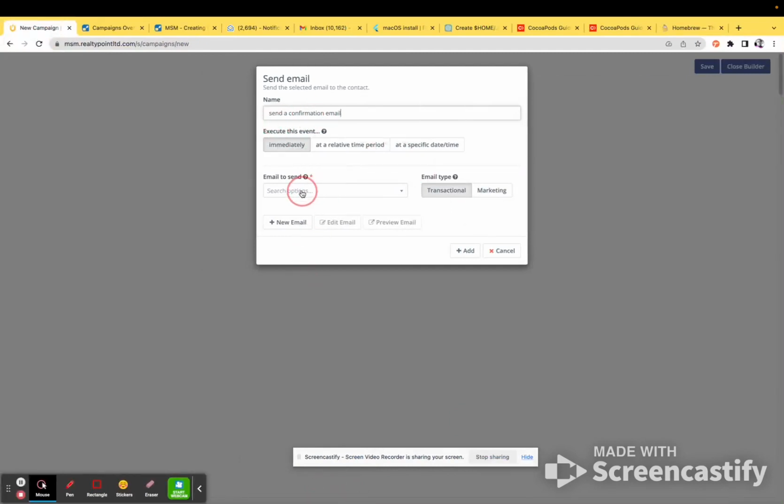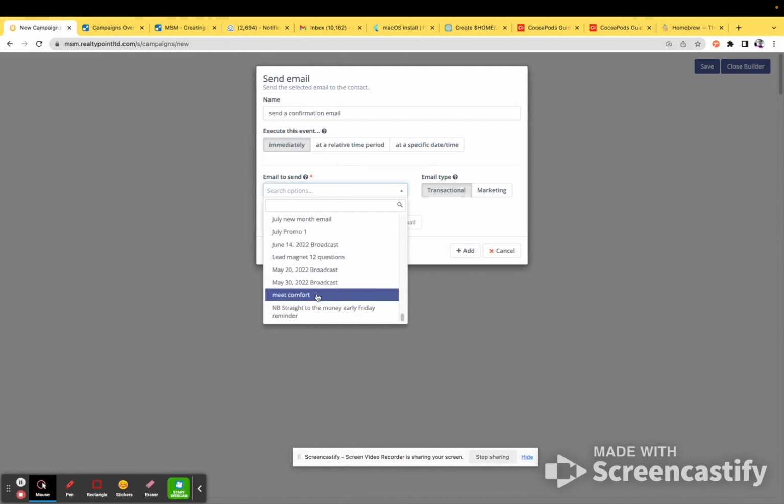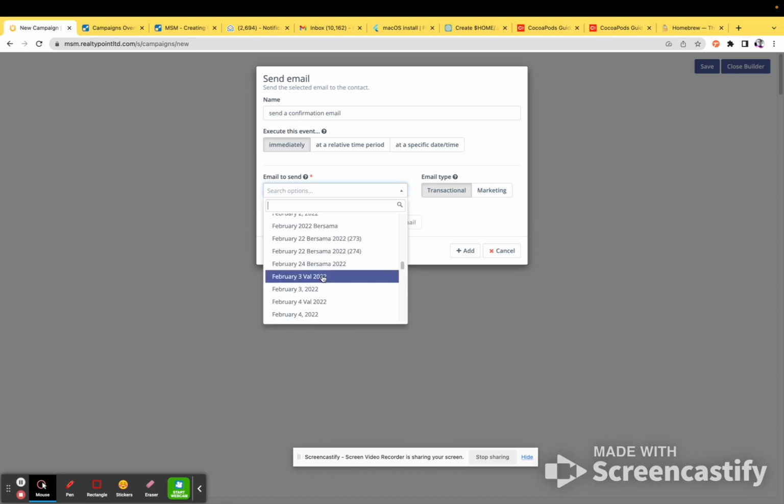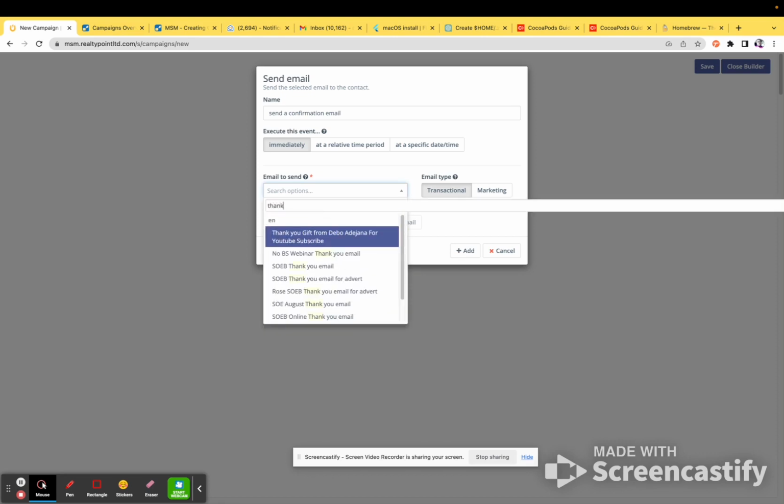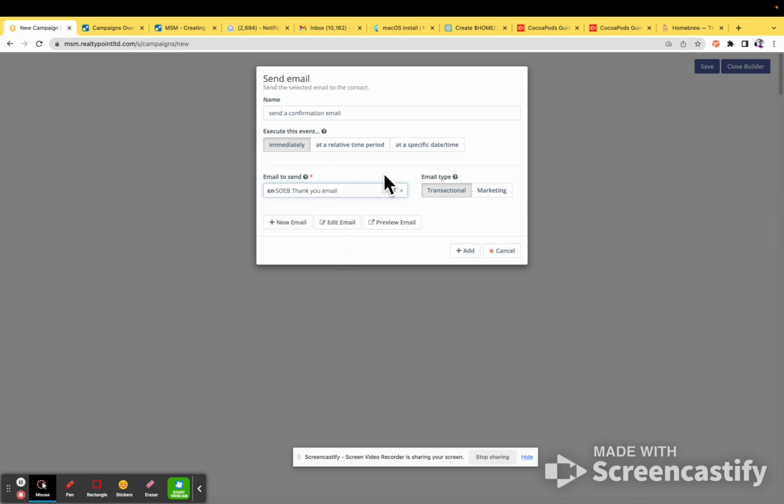This way, all you'll be doing is selecting the mail. In my case, I'm just going to be selecting different mails. They don't really apply. The purpose of this video is just to teach you how to create a campaign. So I'm just going to be selecting a mail. Let me see if I can see something. Yeah, like a thank you mail, right? Thank you mail. So I'm just going to be selecting that mail.